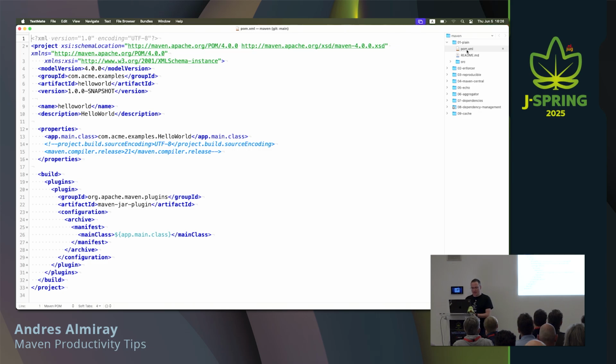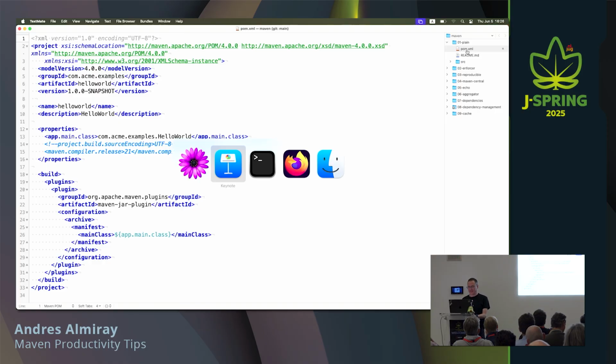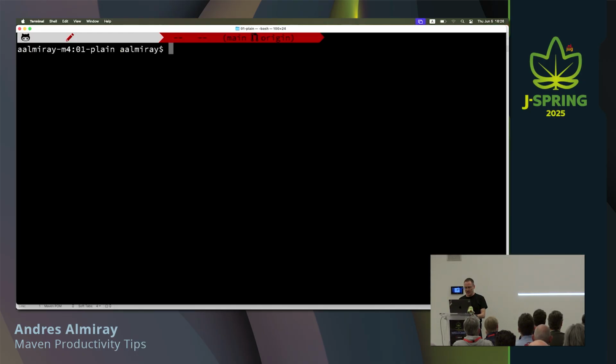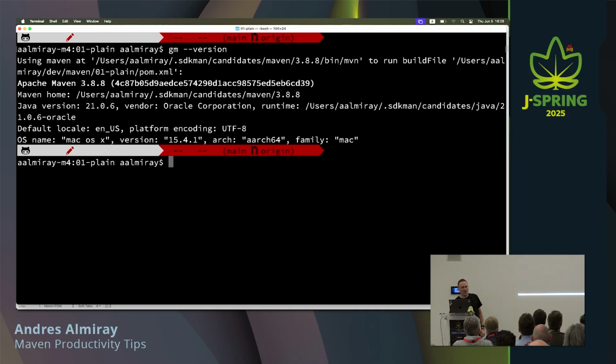So, let's run this. Which version of Maven would you like to use to run this project? 3.8 or 3.9? 3.9? Yeah, actually, it's going to make it work. So, let's go into this project. And let's ask for the version number. And we have Maven 3.8.8, and I'm using Java 21. Anyone here on Java 24? Anyone eager to try 25? Sure. Remember, it's coming out in September.